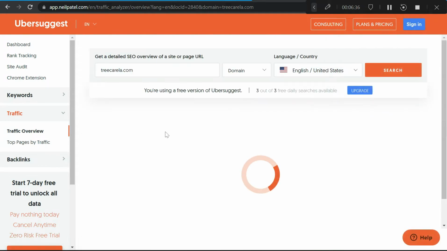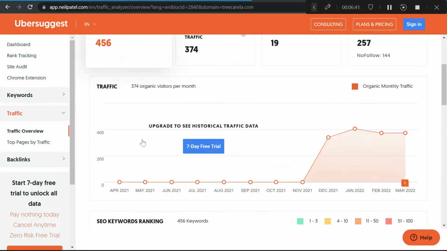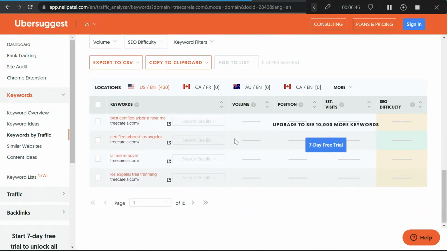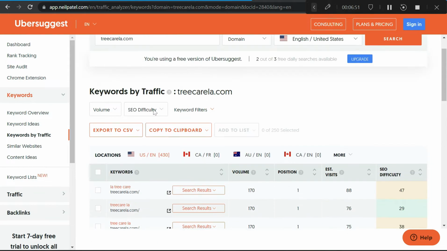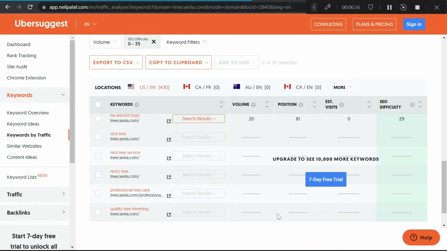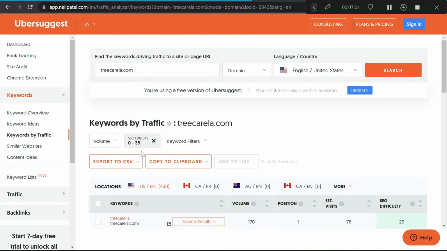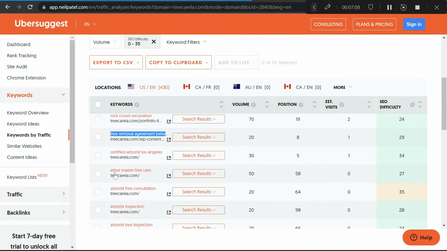It might have some limitation because it's saying you can just go with a couple of them, not all of them, just one search out of 3 per day. They are not showing us all the results because obviously they are a paid tool, but we can have some filter. They lock the below side. If you like the tool you can subscribe, but for the time being I just want to see the easy to rank keyword. And then you can say free removal agreement, certified database arborist Los Angeles.